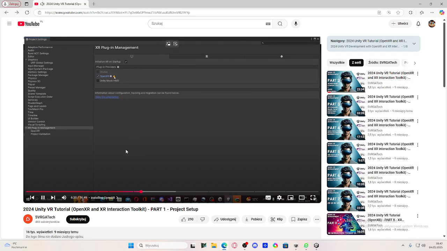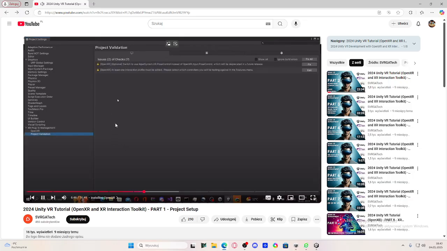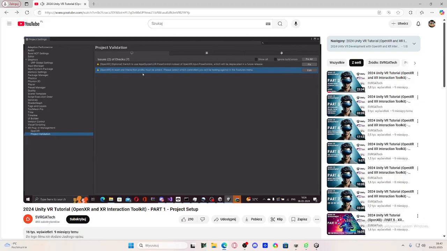Once the OpenXR packages are installed, you will see a couple of warnings here, which we need to resolve. We will find these in the project validation section. And for now, we will be ignoring the first warning. But if you look at the second warning, it says at least one interaction profile must be added.